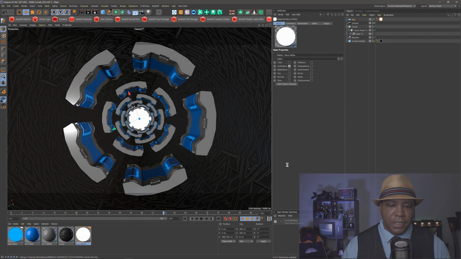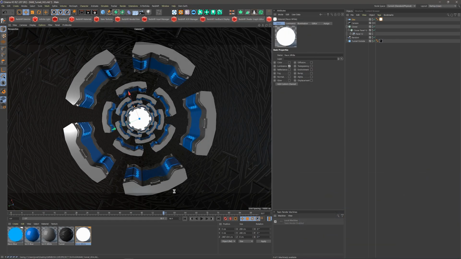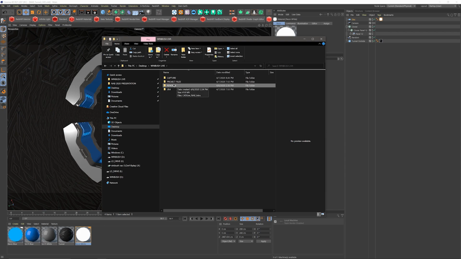So if I click on save, I'm going to let this save out here. Let me find where I saved that out at. Right there. So you see NAB tunnel _UE4, but if you look at the type, it's a C4D file.